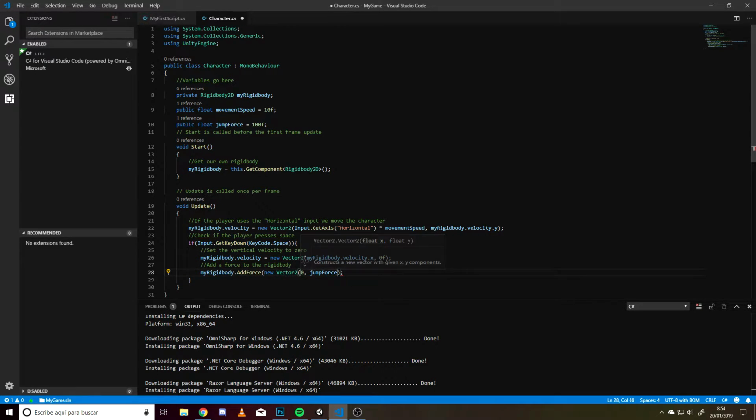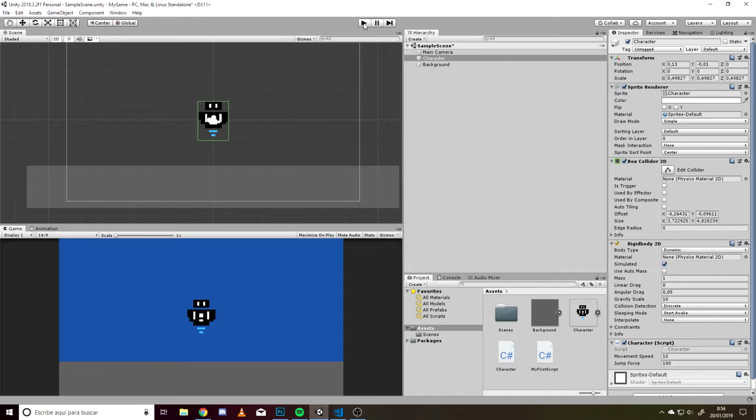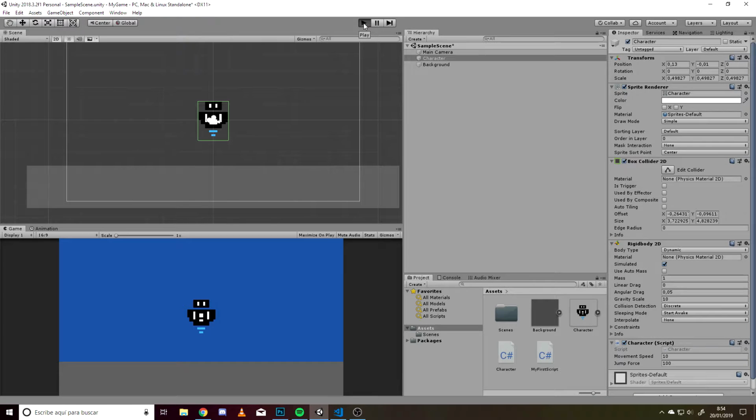Now, if we check that code, if we press space, our y velocity is set to 0, and then we add a jump force. Very important to save the code. Don't forget it, because if you don't do it, it's not gonna work. Right, so let's try it. We have our character, we press space, and nothing's happening, right?